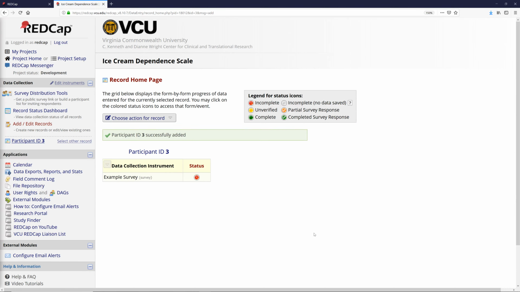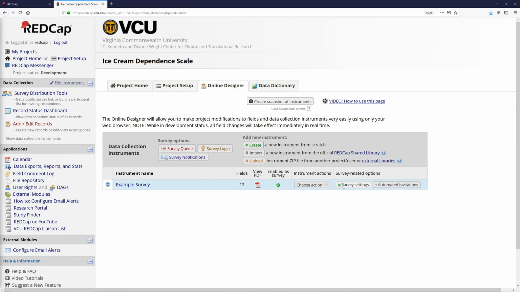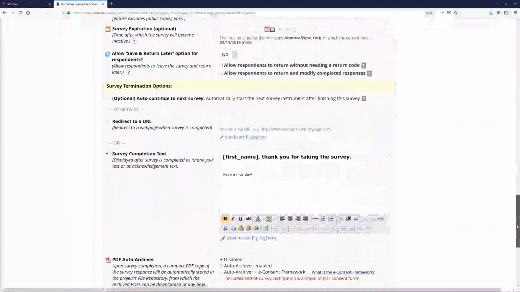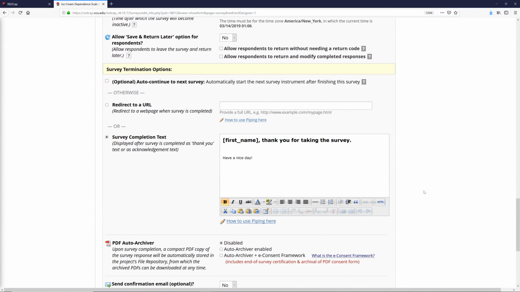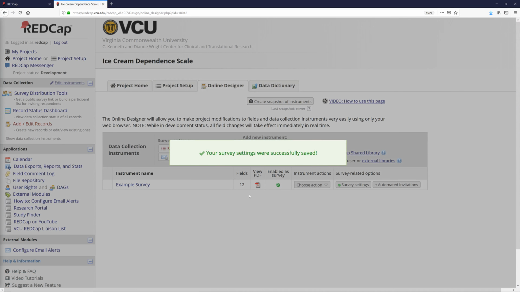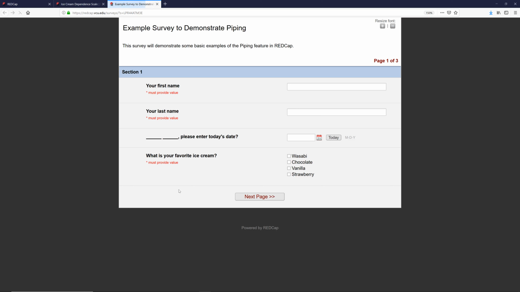Finally, as a bonus, let's take a peek at where we can pipe data into the survey completion text. Let's go ahead and go to Project Setup, Online Designer, Survey Settings, and we'll go on down to the survey completion text, and you can see that we'll be piping in the first name after the survey is submitted. Just save that and fill out the survey real quick. Survey distribution tools, and we'll just open up the public survey link.